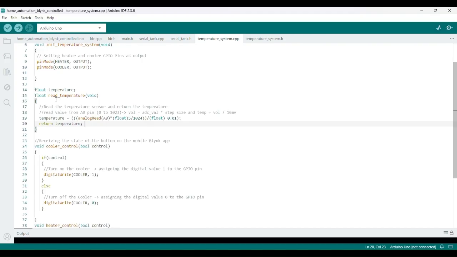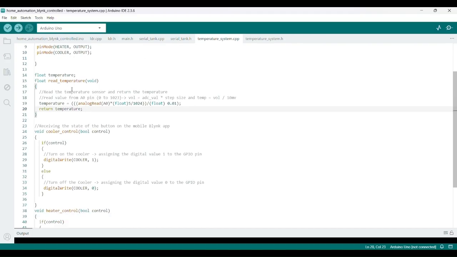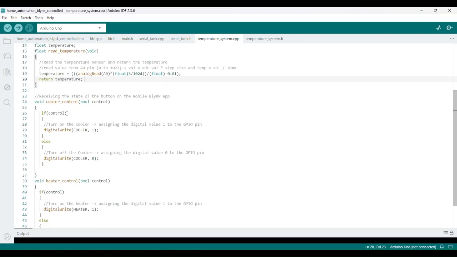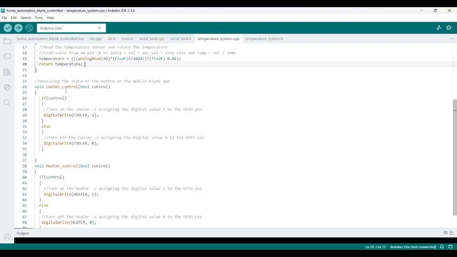And we have defined another function called read temperature to read the current temperature, which is obtained by using the sensors, right? We are getting the current temperature using this formula, and we are returning the temperature value using a return statement, and this comes in float format. Okay, and next we are defining a function called cooler control.